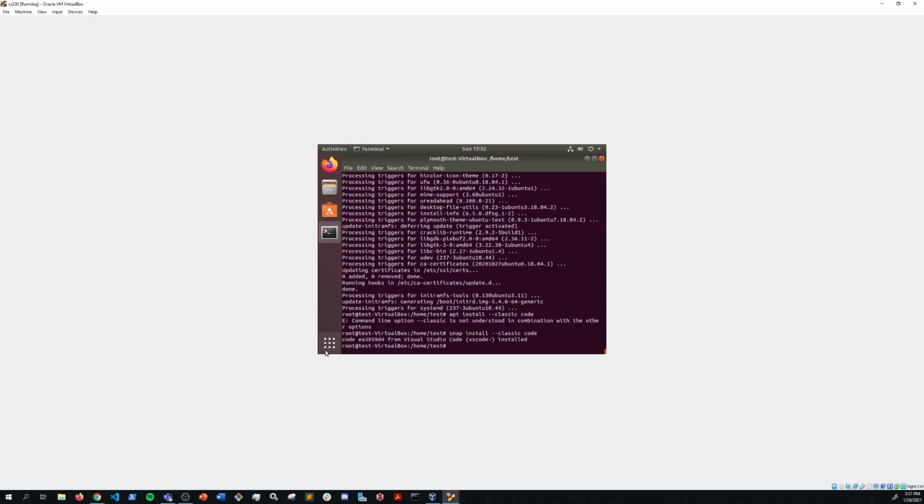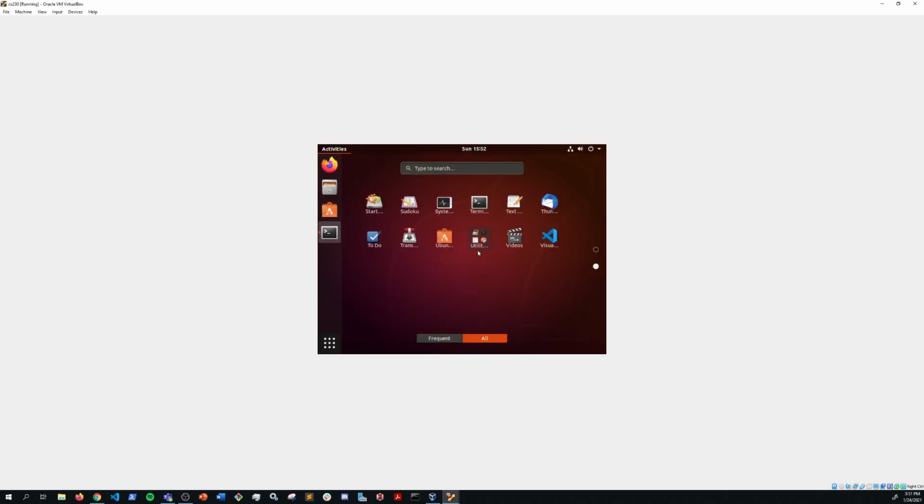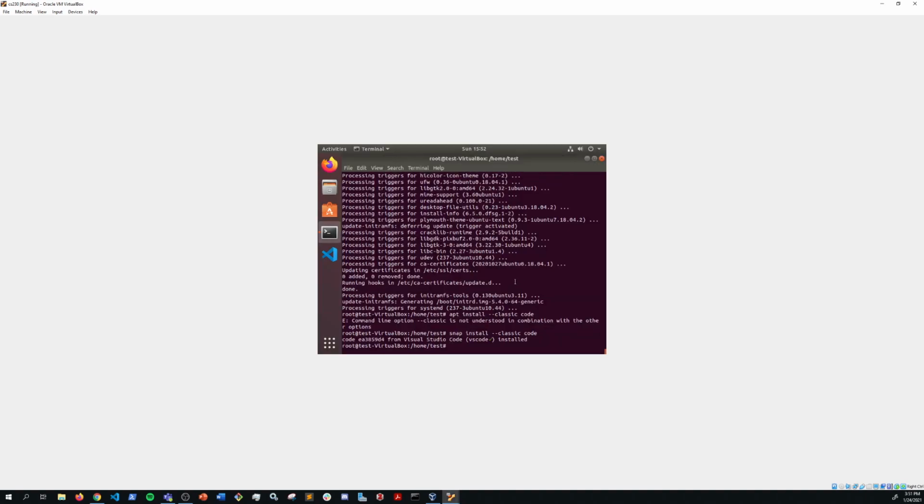Great. So that's installed. We can check that. There it is. So I'm just clicking this Show Applications button right here. And I'm going to add this one to favorites. We'll get to VS Code in a little bit. We're going to finish installing everything else first.